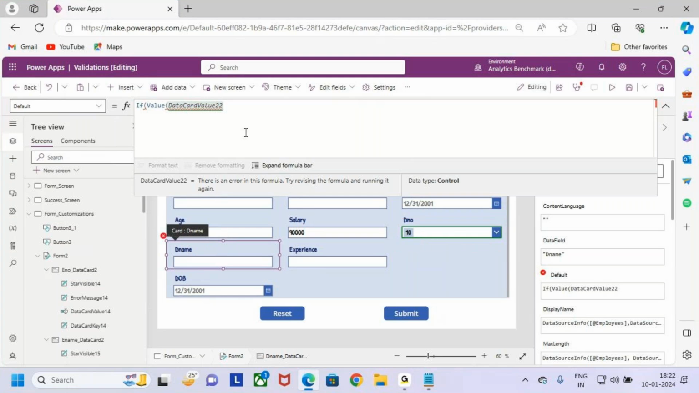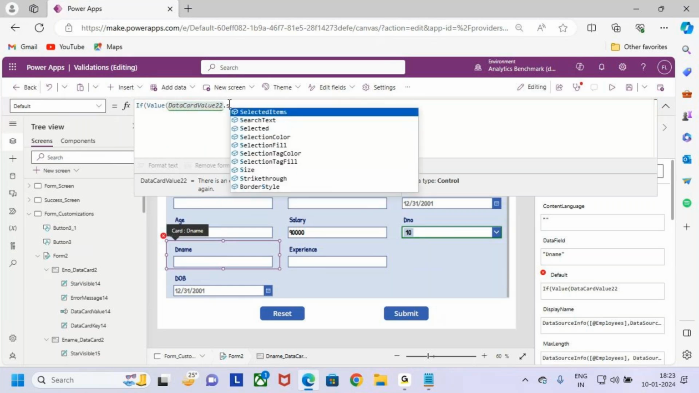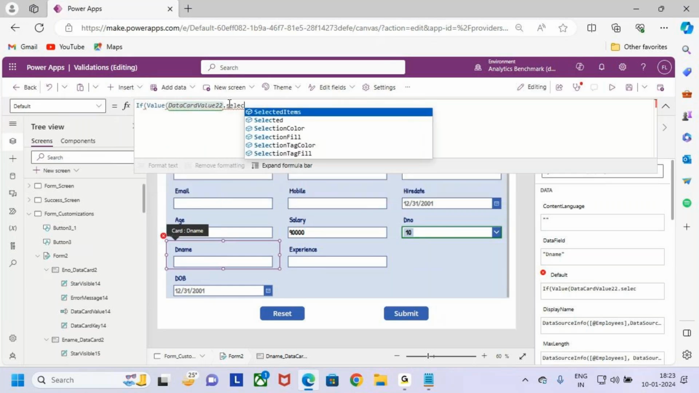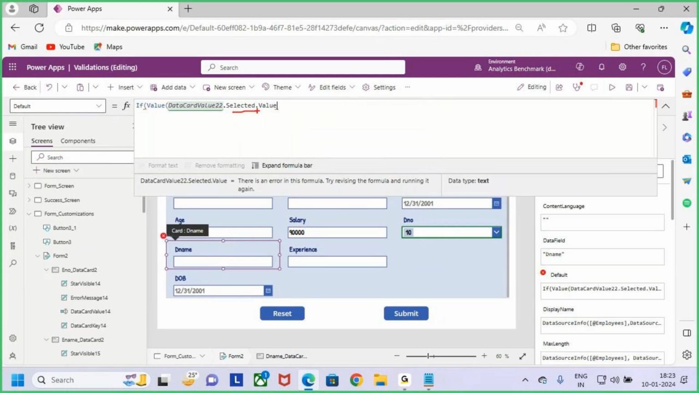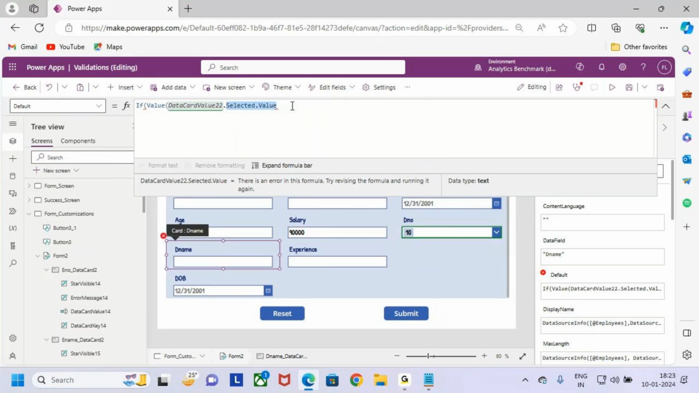Now how to perform it: if the value you are selecting here, I want to mention dot selected dot value. Why do I need to mention selected dot value? Because it is a drop down. It is not a text. If it is a text, you can set .txt. So it is a drop down, which means I am selecting some value. So I am passing selected dot value. Which value are you selecting?